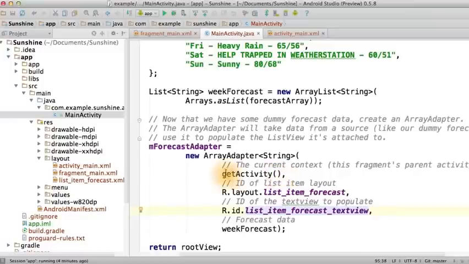When you've declared your array adapter of strings, it should look something like this. We pass in the context, which is this fragment's parent activity, as well as the ID of the list item layout, and the ID of the text view we want to populate. And lastly, we pass in the forecast data.